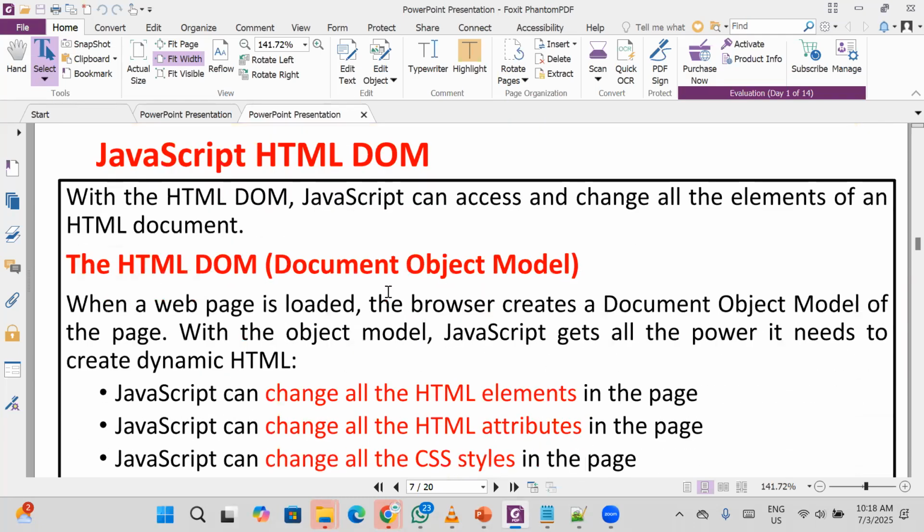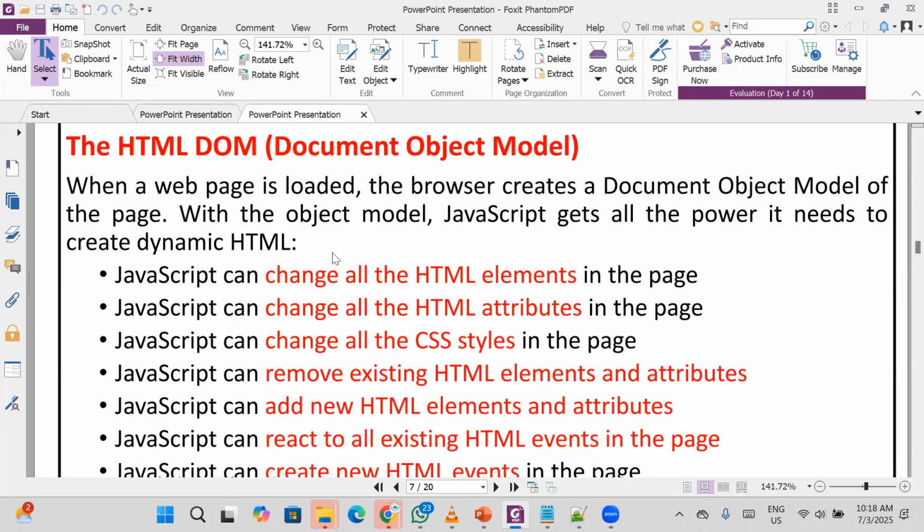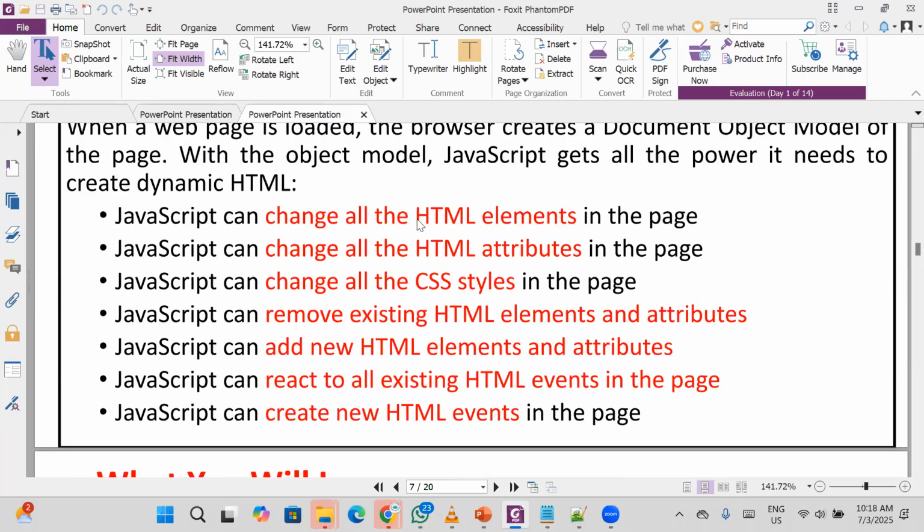All right, so we are getting to the deeper aspect of JavaScript. There's something we call the document object model, and it's very, very important. If you're able to understand this particular model, you would be able to write so many JavaScript codes or statements easily. Now, this DOM helps JavaScript to change HTML elements. So if you have a p tag, you can change the content in there. You can also change the HTML attributes.